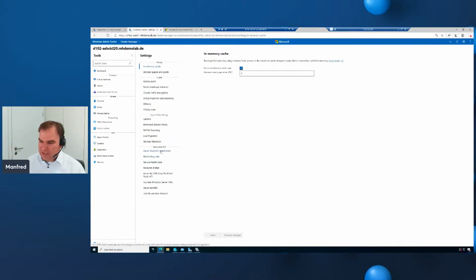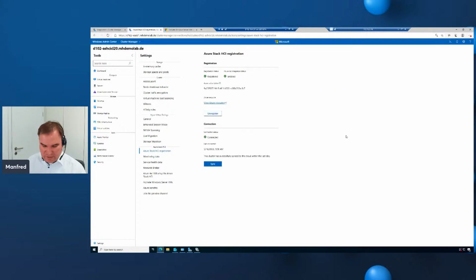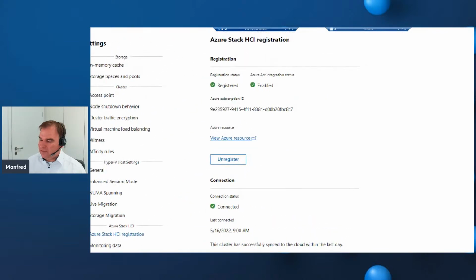So let's check the Azure Stack HCI registration. Here we can see my cluster is registered to Azure. This is important to unlock the full functionality, to activate all the features for Azure Stack HCI. One of the first steps when we installed Azure Stack HCI and configured our cluster is to register this Azure Stack HCI cluster in Azure. Now we can use additional Azure benefits.